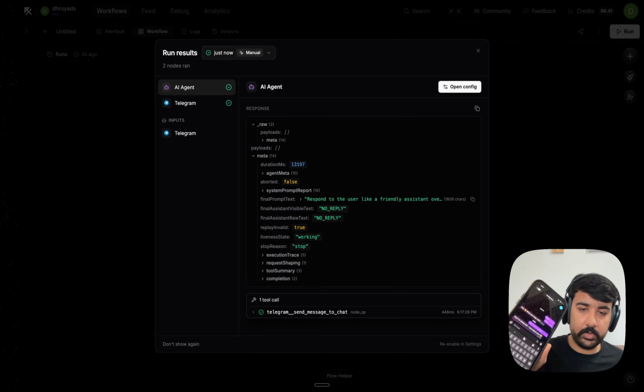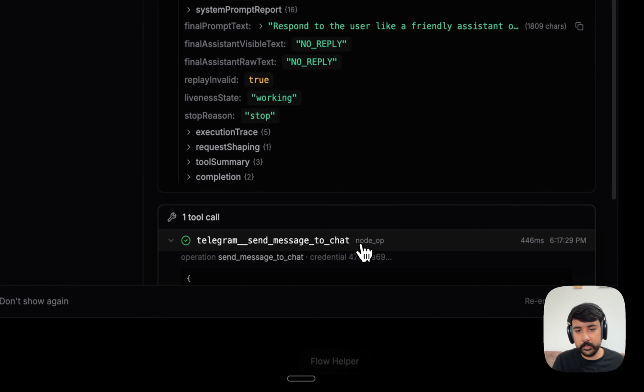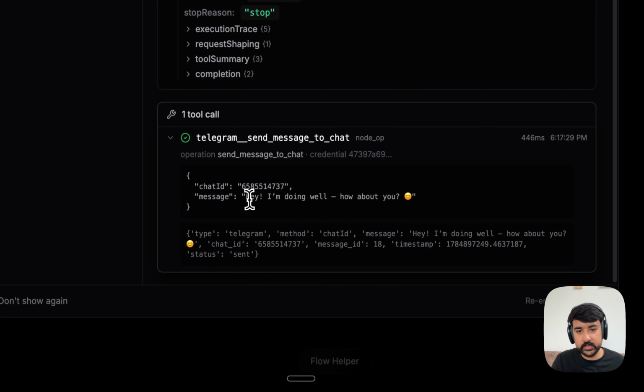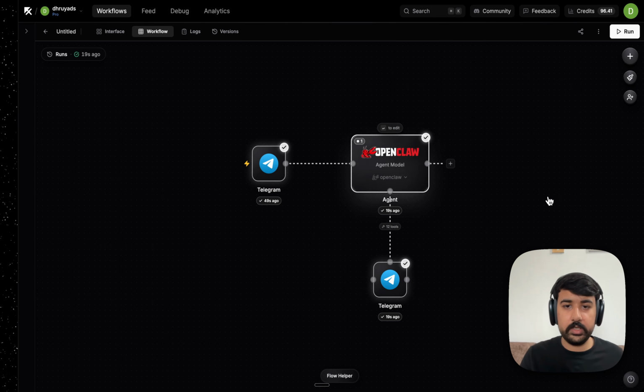So I just got a response, and it seems like we see that in the pop-up as well. If you see, there's also a tool call that OpenClaw made, and if you look at the details, it says, hey, I'm doing well, how about you? And that is the exact same message that I got. So everything seems to be working well, and we have an OpenClaw agent set up that talks to us through Telegram. You can also add different channels like WhatsApp or Facebook or anything else that we have.